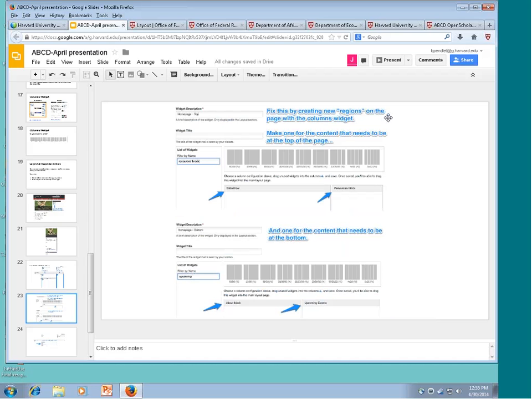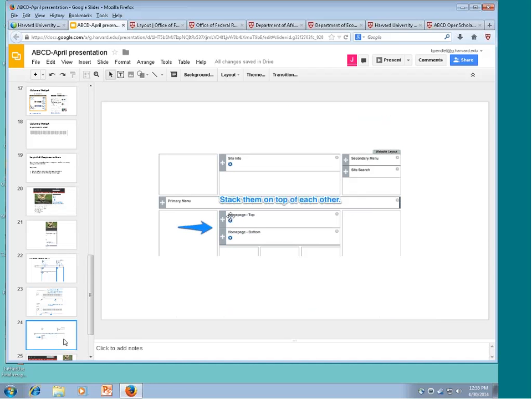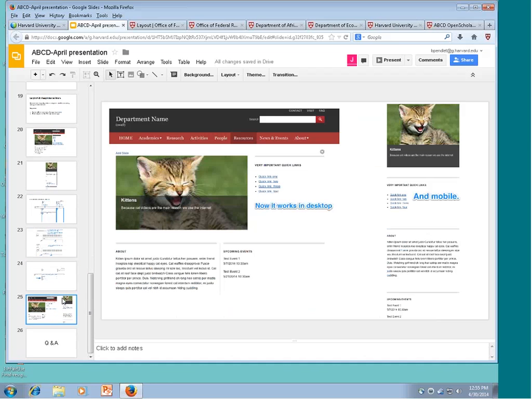So she says, fix this by creating new regions on the page with the columns widget. Make one for the content that needs to be at the top of the page, and one for content that needs to be at the bottom of the page, and then stack them on top of each other. She shows examples of how this would now work on desktop if you were to use the columns widget. You can see this is the desktop view, it's the same layout, the slideshow with this widget. And now, because she put them in columns, she's able to push this one and give it priority by doing that.